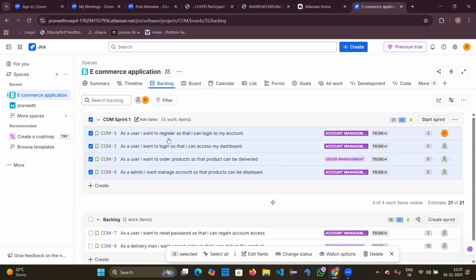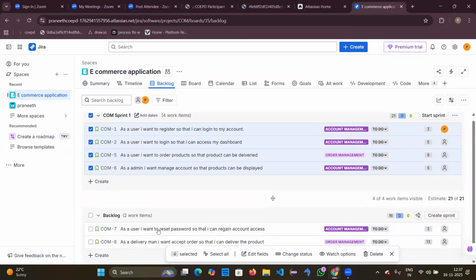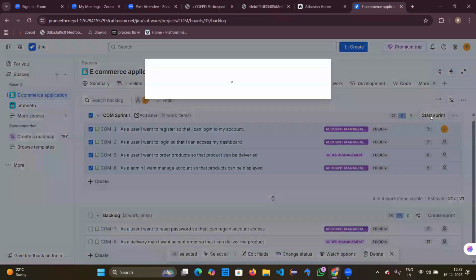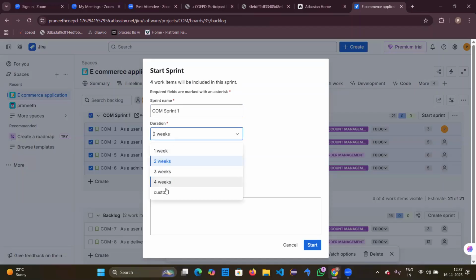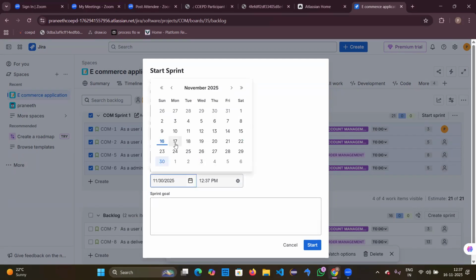So we have selected a few user stories and placed them in a sprint. Before starting the sprint, just go through once you have given story points and all, then you can plan the sprint. You can see this option called start sprint, so click on this start sprint. Then you can give the name of the sprint and the duration also. Usually 2 weeks is given, but now I'm giving it as custom, as 1 day for this particular sprint.